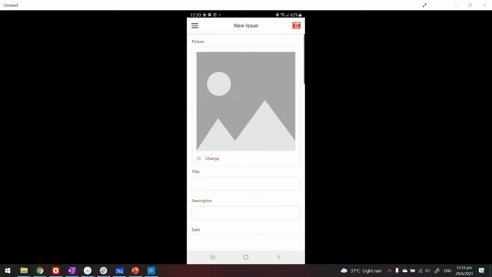Okay, for testing the application, I have generated the native application package, in this case the Android one, and I have installed it on my phone. Here you see the application, the mobile app. When I launch it, I see my issue listing page and the detail page.